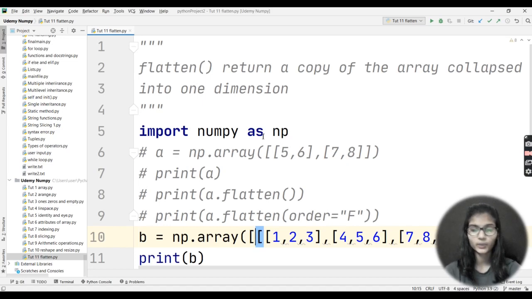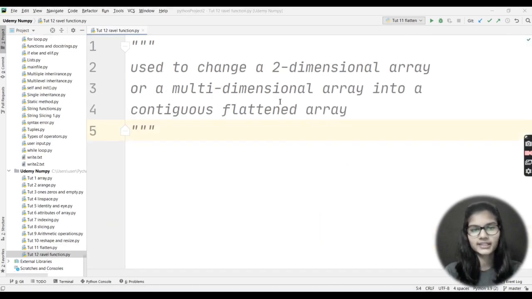So I hope I made this very clear to you, how we use the flatten function and what is the use of this flatten function in NumPy arrays. Right, now to discuss the ravel function, that is ravel. Ravel is another function which we have in NumPy arrays. We apply it in NumPy arrays. Now, what is the use of applying this ravel function in NumPy arrays? Basically, why do we do that?